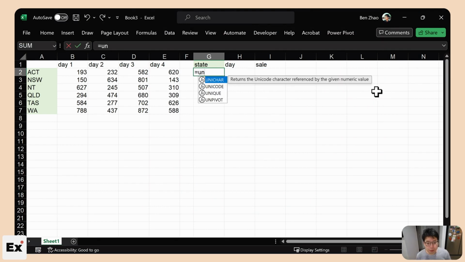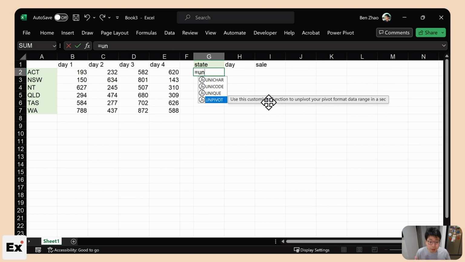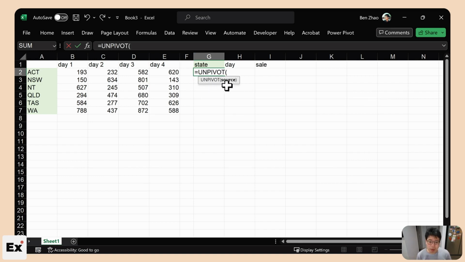Equal to, you can see for each of the formulas designed by Excel itself, there's the name of the function and also a hint. If I go one, now I can have this reviewed for my users so they know how to use this customized function to unpivot a formatted data range. I click tab. Remember the parameter that we set, the argument is the source. So the source, I close this bracket.